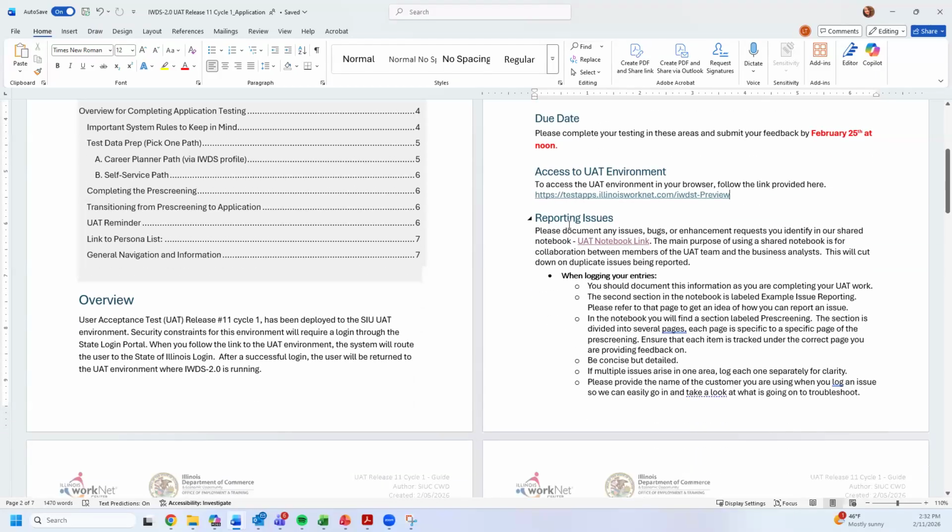As you are conducting your testing, we want to make sure that you are logging all of your findings in the UAT notebook. So we have it linked here as well. I'm going to show you that notebook and go over the pages before we go into the system. So we will come back to this. When you are logging your entries, make sure you're documenting the information as you're completing your UAT work. We highly encourage this versus doing all your testing and then coming back and logging things. This just helps to ensure you can grab the right screenshots and you are logging everything you're finding as you are walking through the testing.